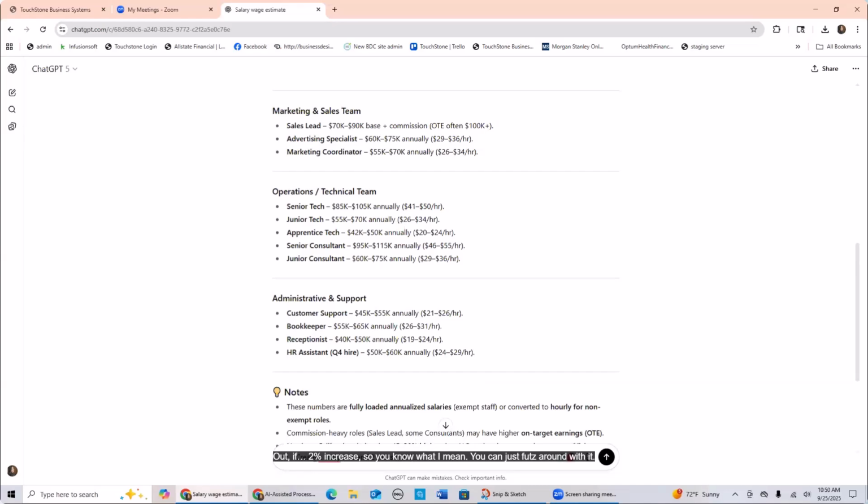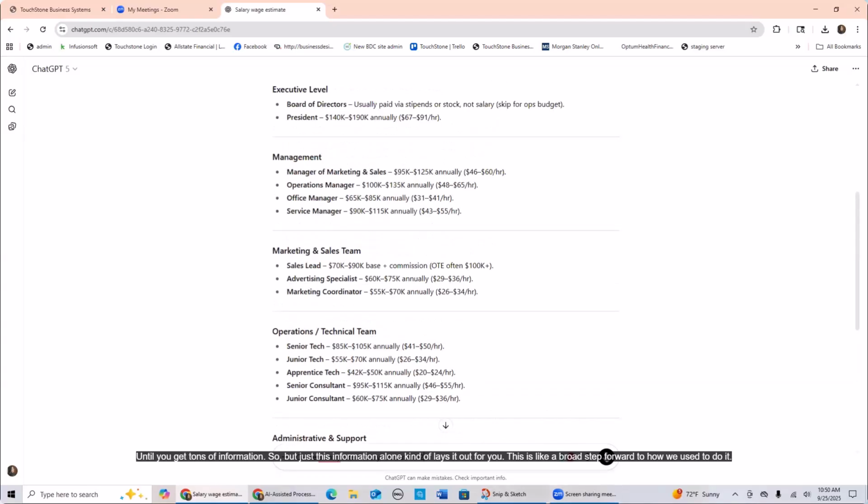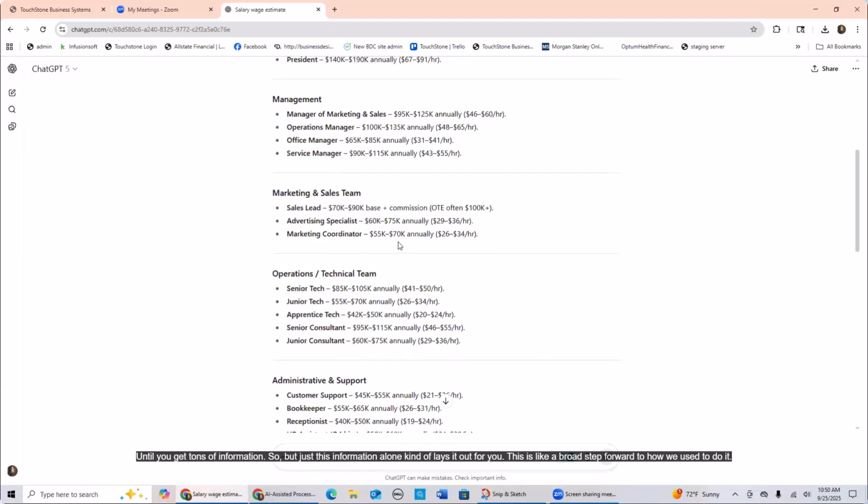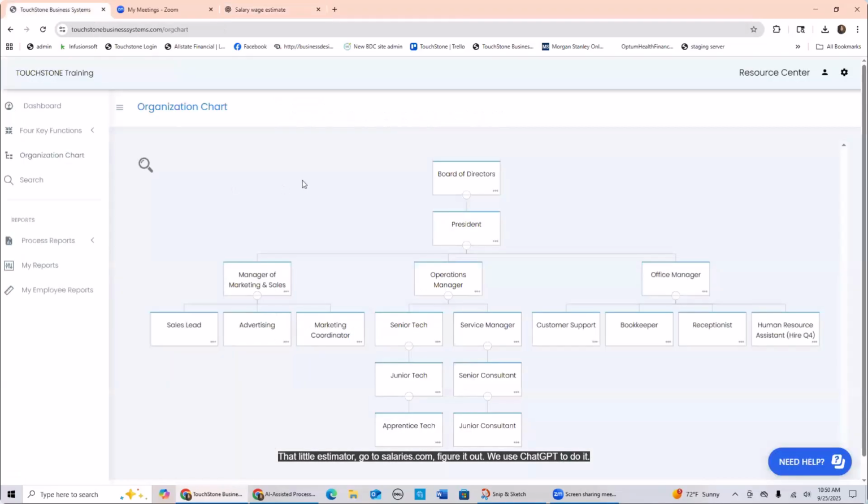So you know what I mean? You can just futz around with it until you get tons of information. But just this information alone kind of lays it out for you. This is like a broad step forward to how we used to do it. That little estimator, go to salaries.com, figure it out. We use ChatGPT to do it.